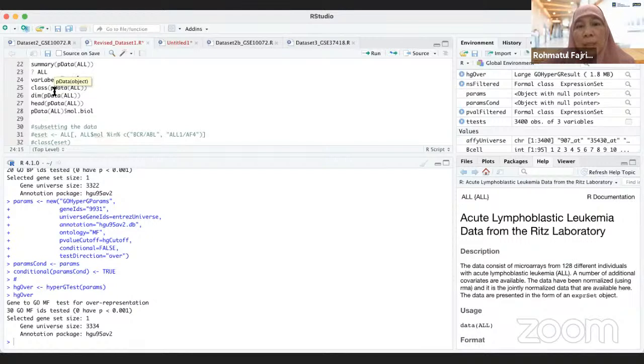Usually it is a data frame, but it is possible that in a new data set, it is not a data frame anymore. For example, maybe it is a table, okay? So if it is a table, then the way I interact with this phenotypic data set will be different.